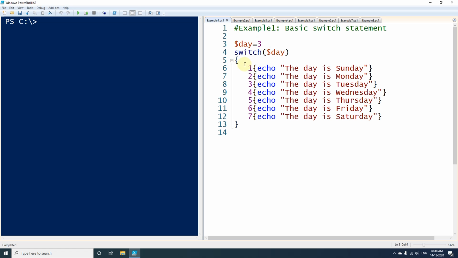In the code block I have written the numbers 1, 2, 3, 4, 5, 6 and 7, and with each of these numbers I have written an expression. In that one I have printed some message for a particular day, like this is Monday, Tuesday, Wednesday, Sunday, likewise. So every time this is executed, it will check which of these numbers is matching. Wherever this 3 is matching, the respective expression will be executed.